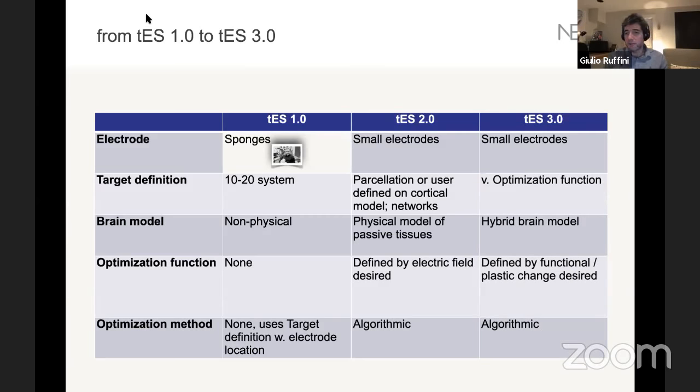In tES 3.0, the major steps, I would say, are going to be defining optimization functions in terms not of electric fields, but in terms of the functional change that one desires. And this will have to deal with the issue of plasticity, which is something that we'll probably hear about in the talks in a moment, and using these hybrid brain models.